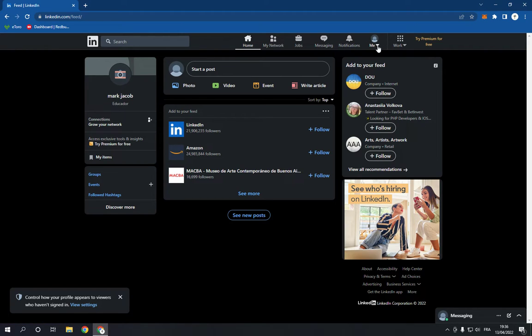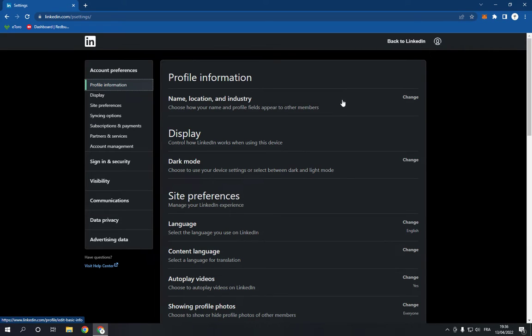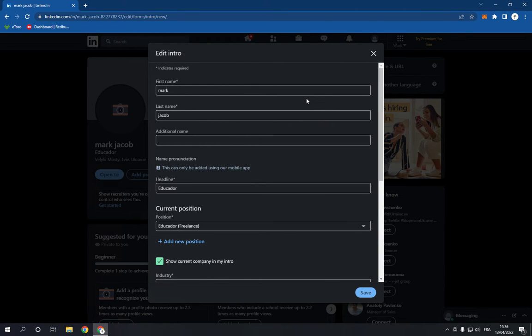and click on your profile picture, click on it and then choose settings and privacy. Now you will find many options right here. All what you have to choose is choose the first one right here and click on it. And here you go, it will take you to this page.